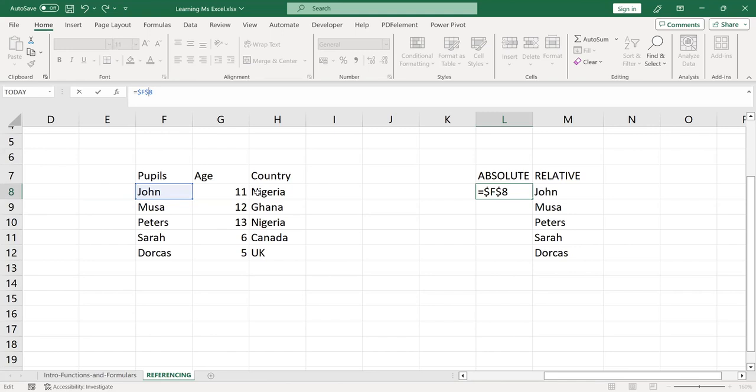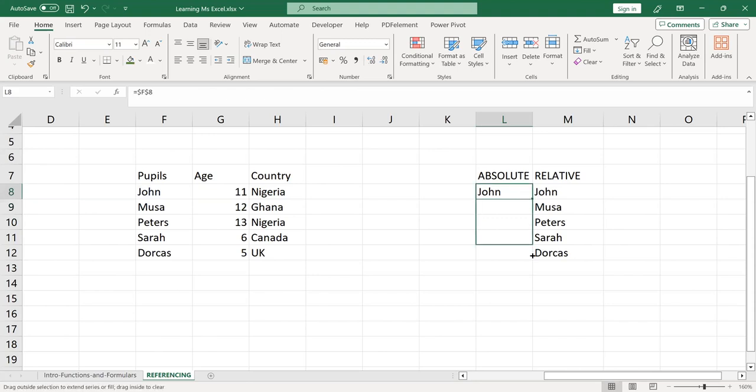And of course, what would that mean? If column is relative, it means there will be no dollar before F. But if the row is absolute, it means it will be $8 in that case. Let me hit enter so that we can appreciate the difference. So I did something just now. I dragged down in the first case of relative.